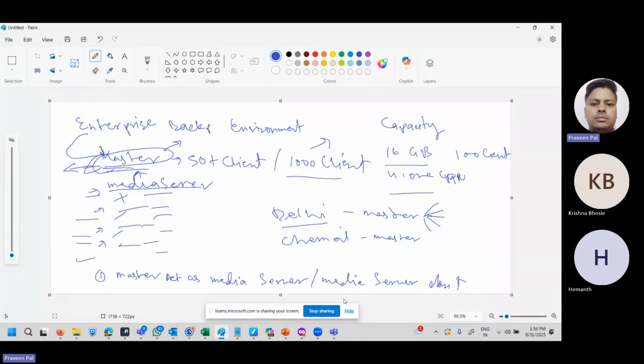But what is a media server? A media server is for distributing the load of the master server. Let's suppose earlier I was taking the 1000 client backup from here only. Now I just created 4 media servers. So I distributed 250 clients here, 250 here, 250 here, 250 here. So what role are these media servers performing? They are just reducing the load of the master server only.